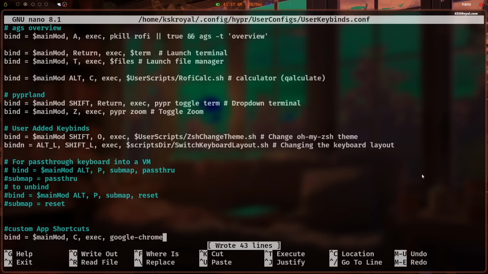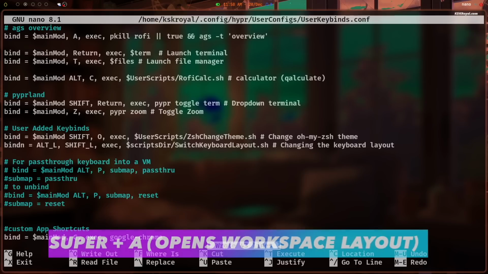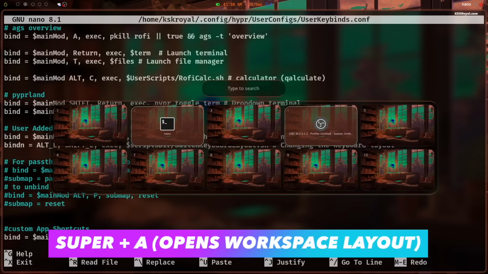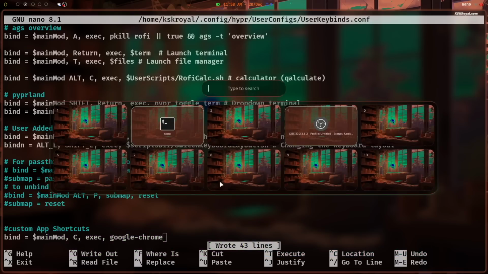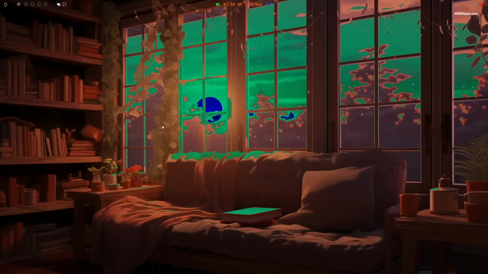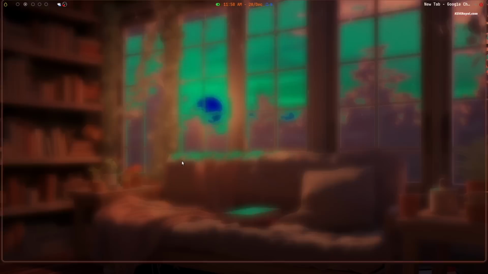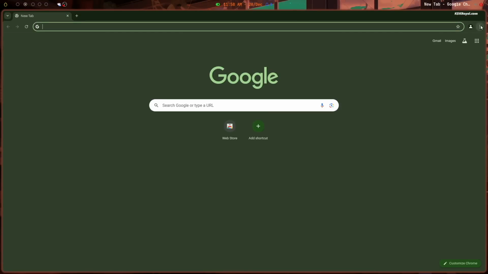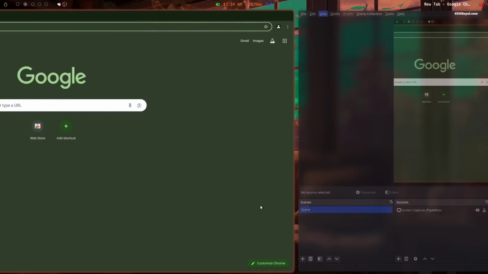Now switch to a new workspace by pressing Super plus A to open up a workspace overview layout. Now use the empty new workspace, then press Super plus C to launch Chrome. You can also switch between workspaces using a 3-finger swipe gesture.